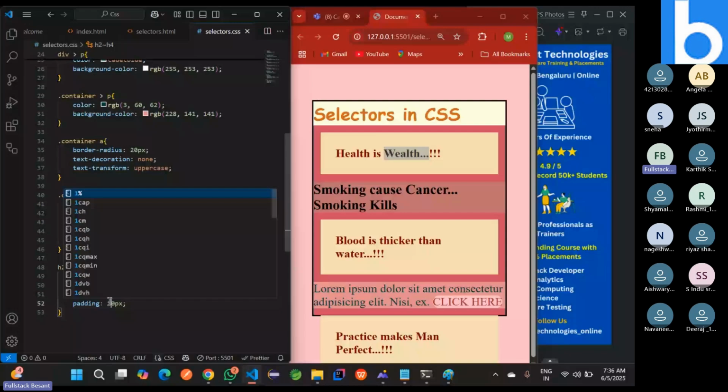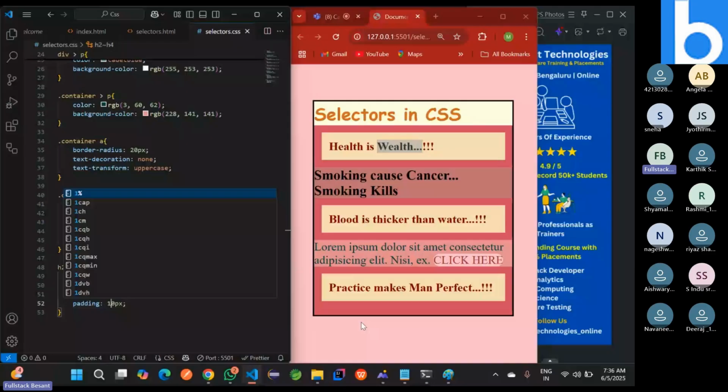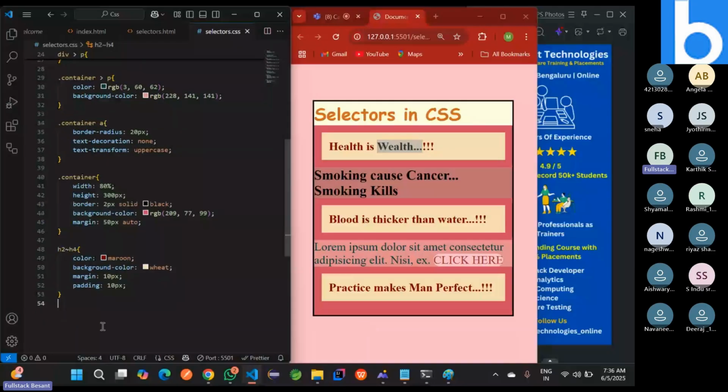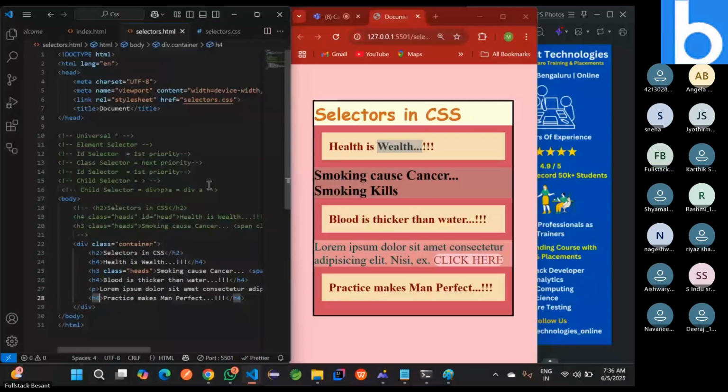We can just do the designs like this as well. We can select the siblings by using the tilde symbol. So how to use this one? One second. Sibling selector.